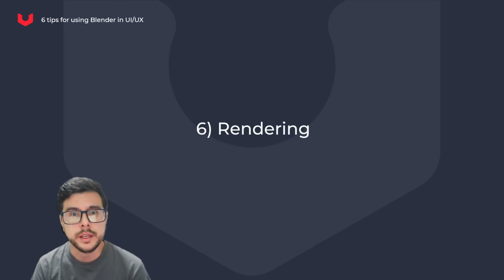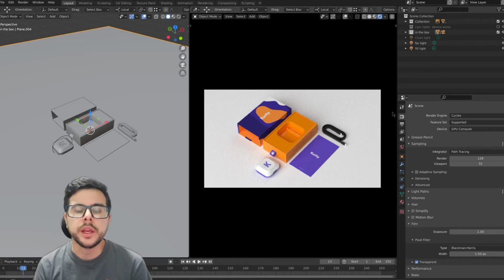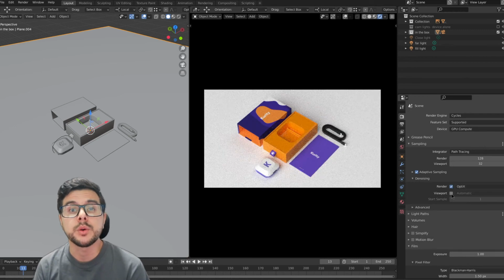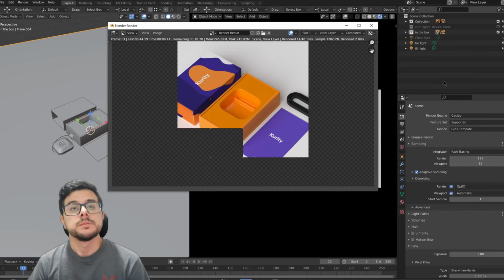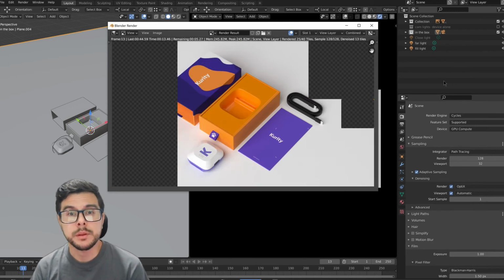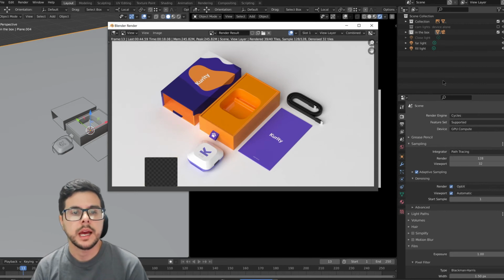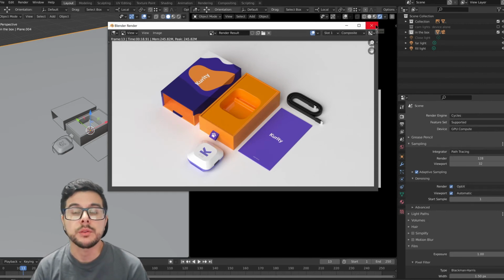And finally, rendering. I saved this for last because it gets tricky depending on what you need. Let's say you have a plane as your background. That is the easiest way. Just remember to add a little more samples, check the denoiser, and that's it. Your render is going to be fast and ready.